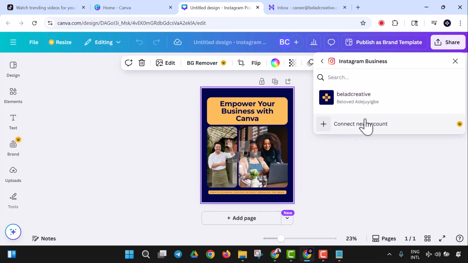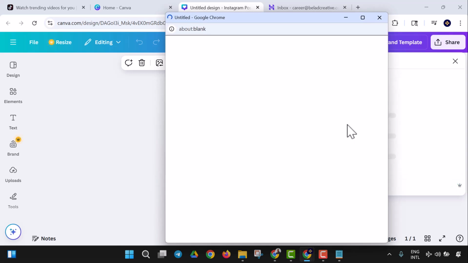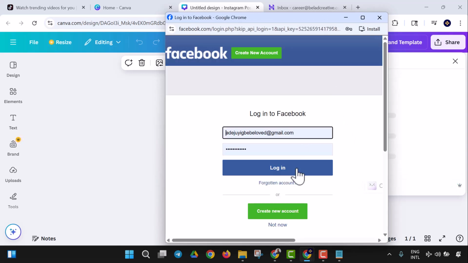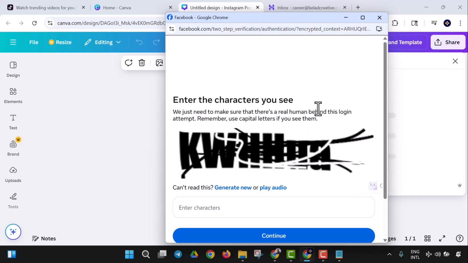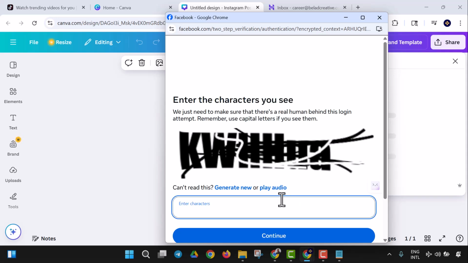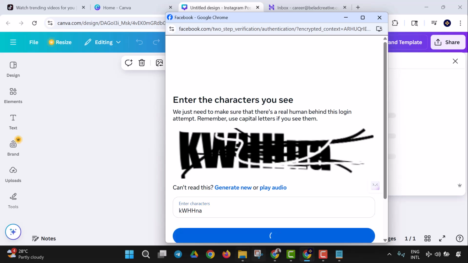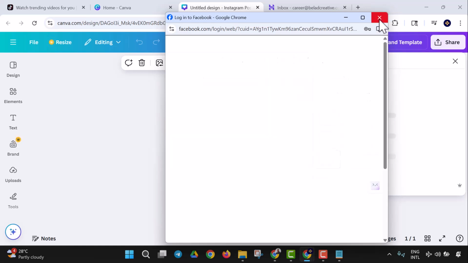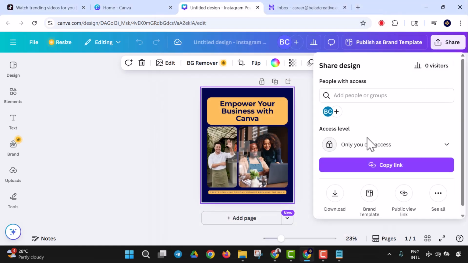And right now we have to connect an account, so I'm going to just say connect an Instagram account, and it's going to take me to where I'm going to log in. This is more like Facebook, but it's Instagram I'm trying to connect to. So I'm going to input everything I'm being directed to input, continue and see how this goes. We are going to have our Instagram connected to Canva directly, and that way we'll be able to post on Instagram.